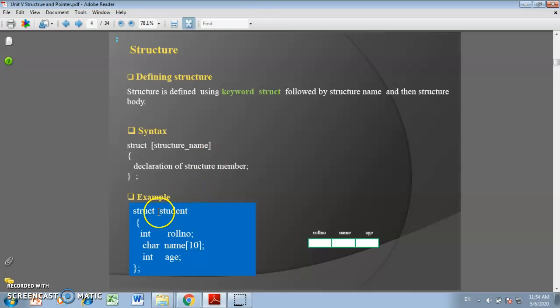Example, struct is a keyword, student is the structure name, and in curly braces these are the structure members. So roll number is of type integer, name is a string, character array, age is of type integer. So here I have declared 3 structure members, 2 of type integer, 1 of type string, and a terminating semicolon.